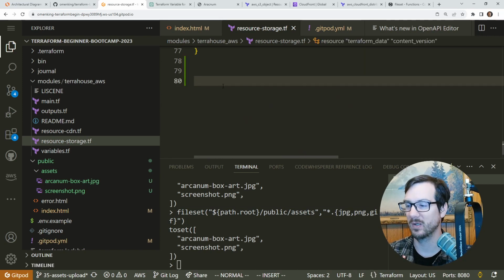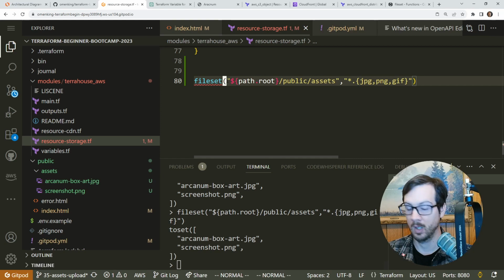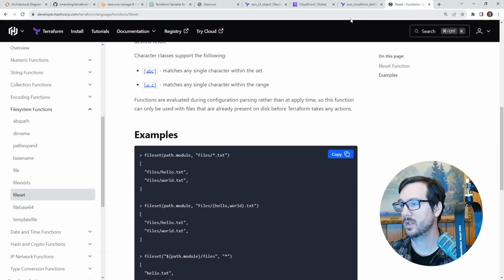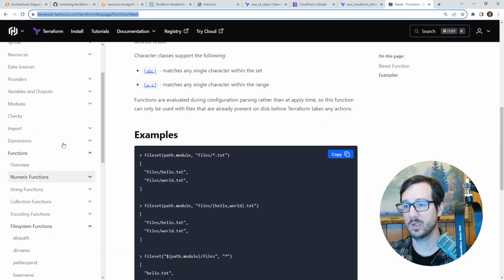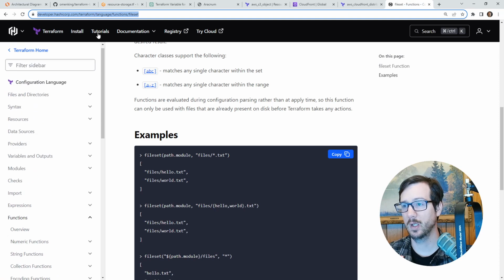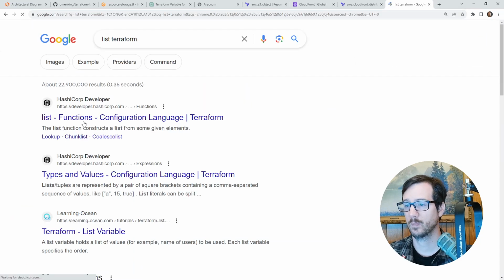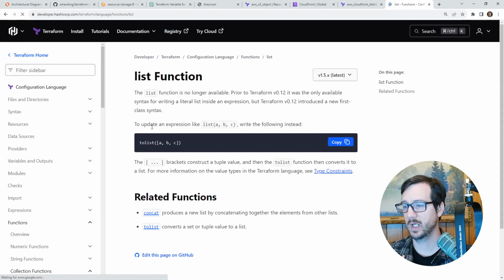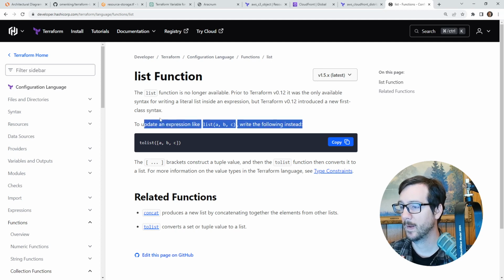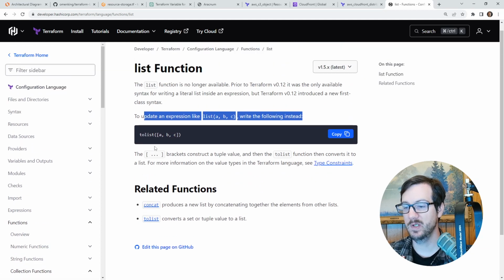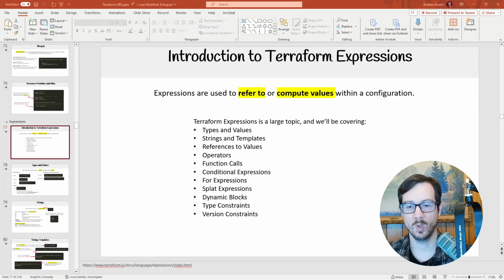But I'm going to go down here and paste this in so we can use this. And let's take a look at the data type. So if we go over here, it should be somewhere here. Let's say list Terraform. So that is one type. So yeah, the list function is no longer available. Prior to this, it was only available for this. So now it's updated to tolist. That's totally fine. But there are different types of types. Let me just pull them up, okay? All right, so I had to pull up my notes because I just don't remember this stuff.